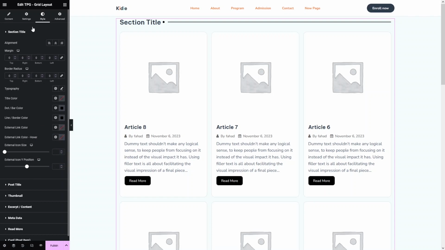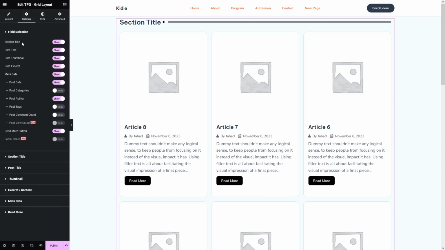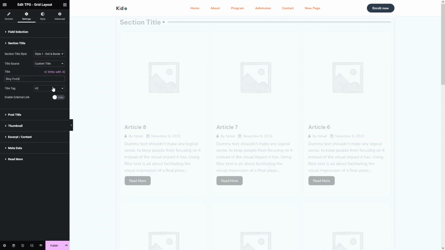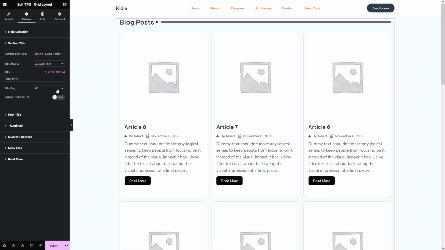So now what I need to do, so just go inside the settings again, and from here I would actually like to change the text of our section title. So that would be blog posts here. All right, so as you can see here that we have the blog posts, and in the last I would actually like to add some spacing here.